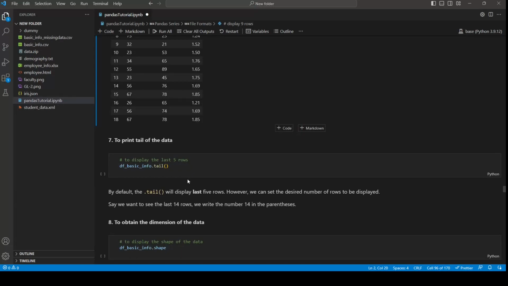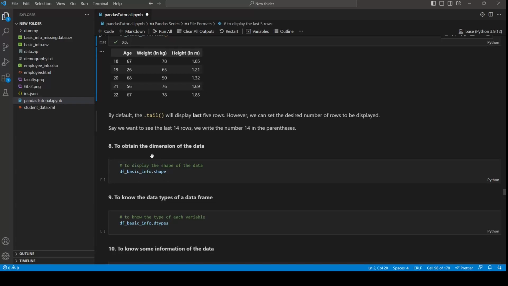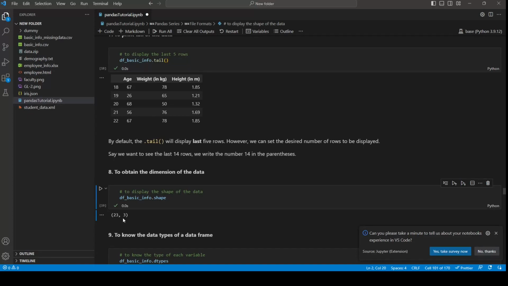To print the tail of the data, tail is just the opposite of head. We will be getting the last 5 rows with every column. We have 23 rows in total. It is indexing from 0 and we are getting 22, so it's not 22, it's 23 rows. And then to obtain the dimension of the data, dimensions are the x, y axis, x into y, that is rows into columns. We are having 23 rows and 3 columns.